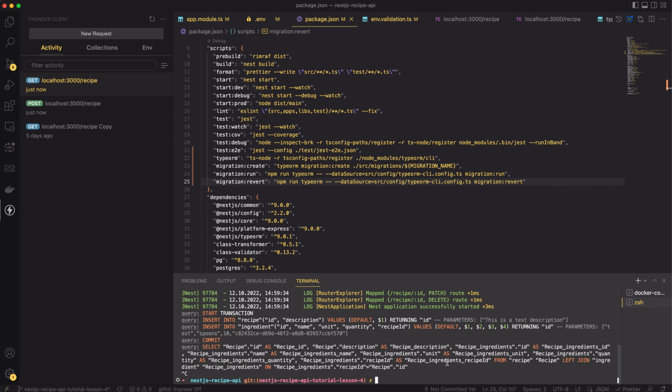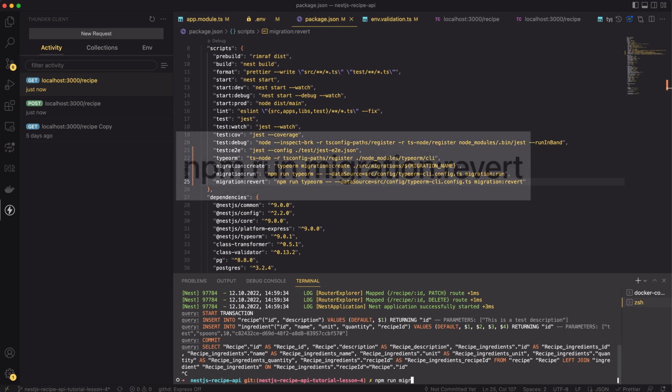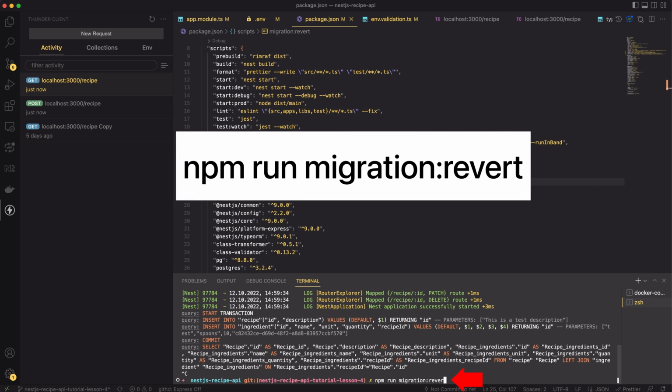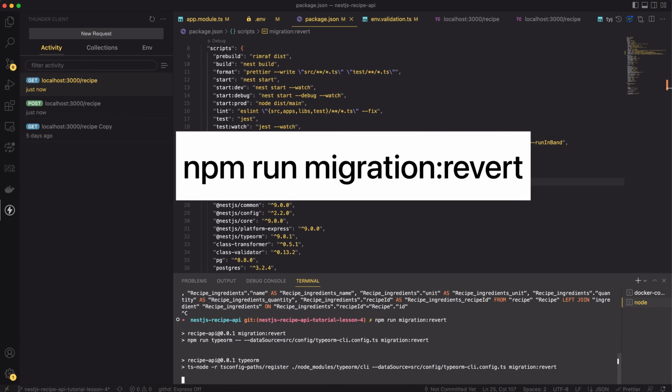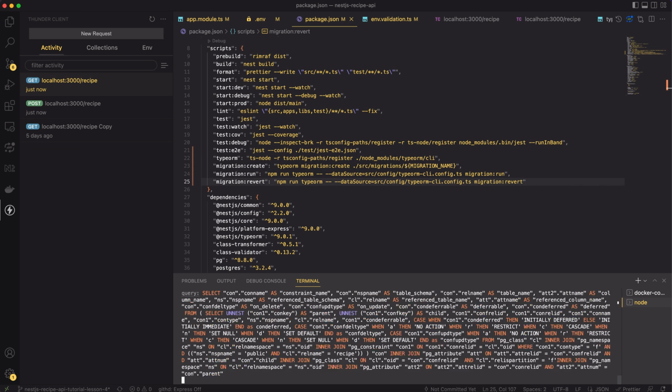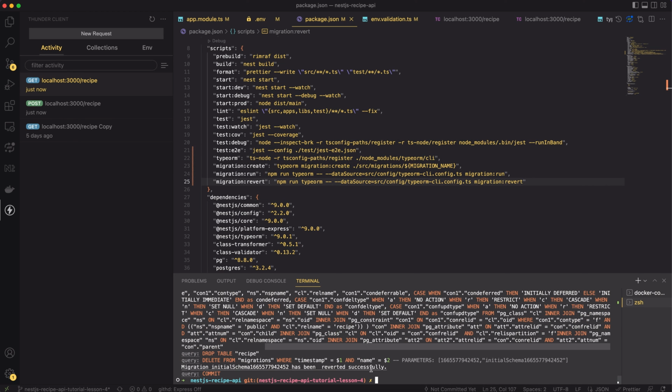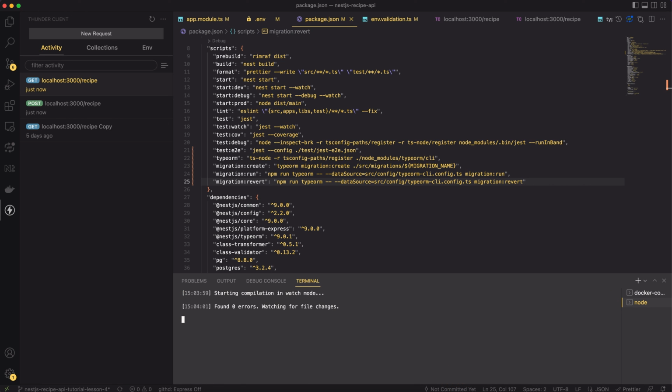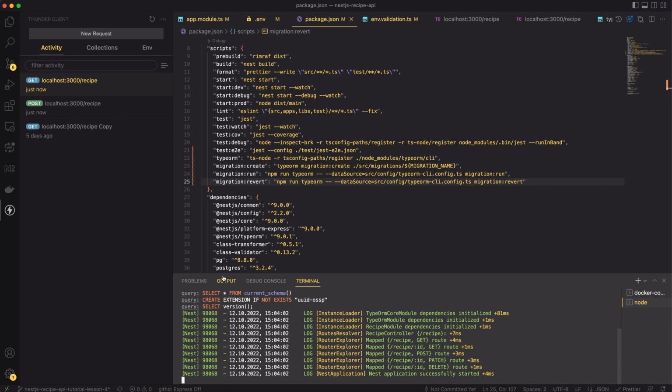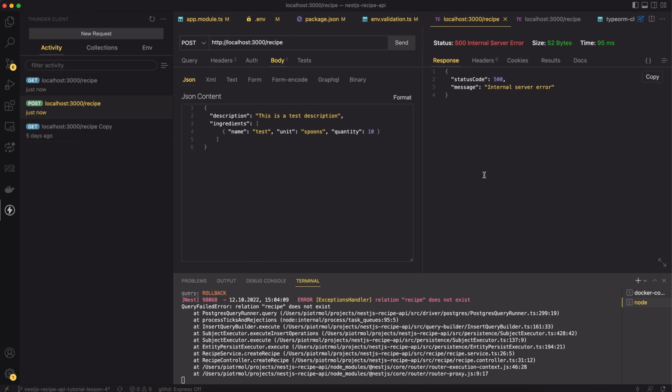To test it out, I have to stop the app. Then I can type npm run migrations:revert. Again, you can see plenty of SQL queries running. After the script finishes, we can start the app once again. The app will start, but when we try to save some data, it fails. It's because the database has no recipe nor ingredients tables now. We have just reverted them.